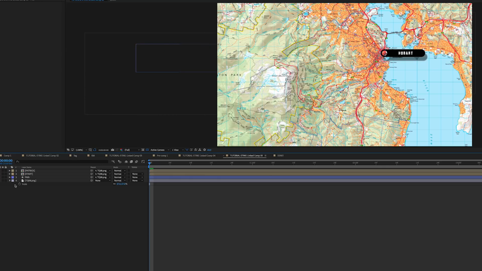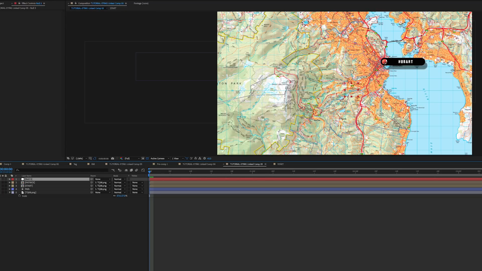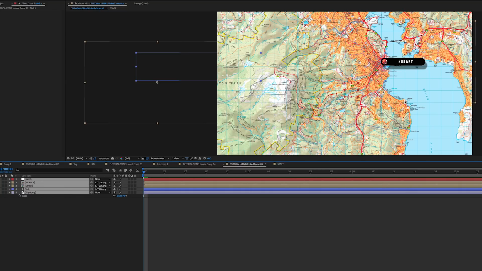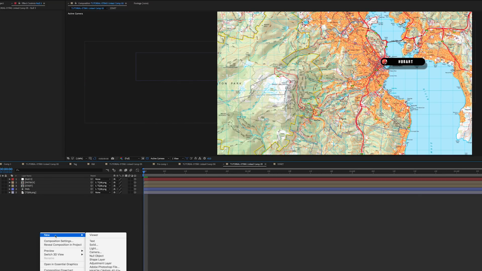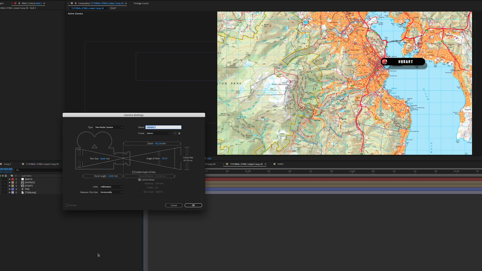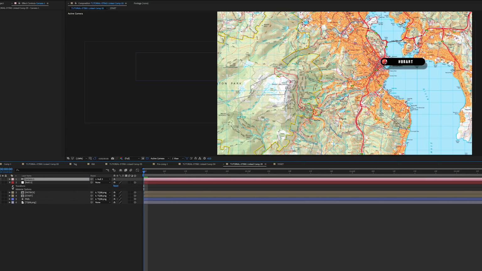But at this stage we've got no real map animation, and half of the path is off the map. So what we need to do now is to add a null object and head down to toggle switches, select all, and make each layer 3D. We need now a camera, so a new camera. I have got here a 24mm preset which works pretty well, so I will use that, and I will parent the camera to the null object, and the null object is what we are going to move.